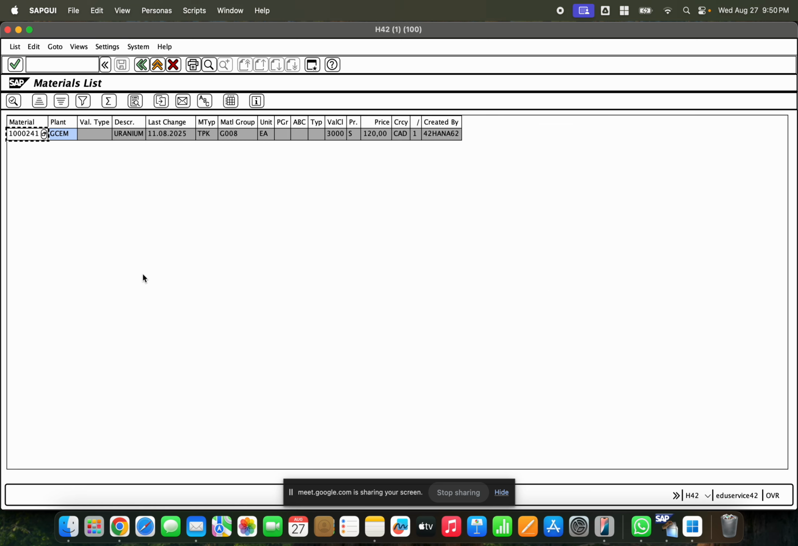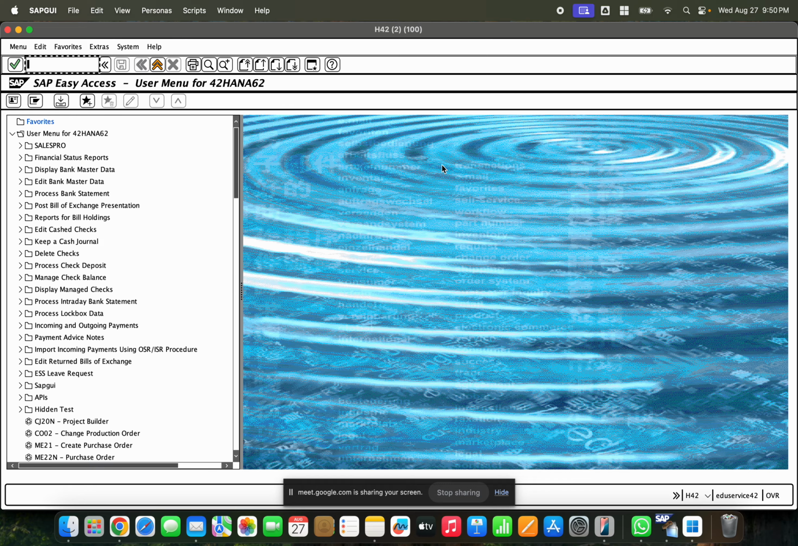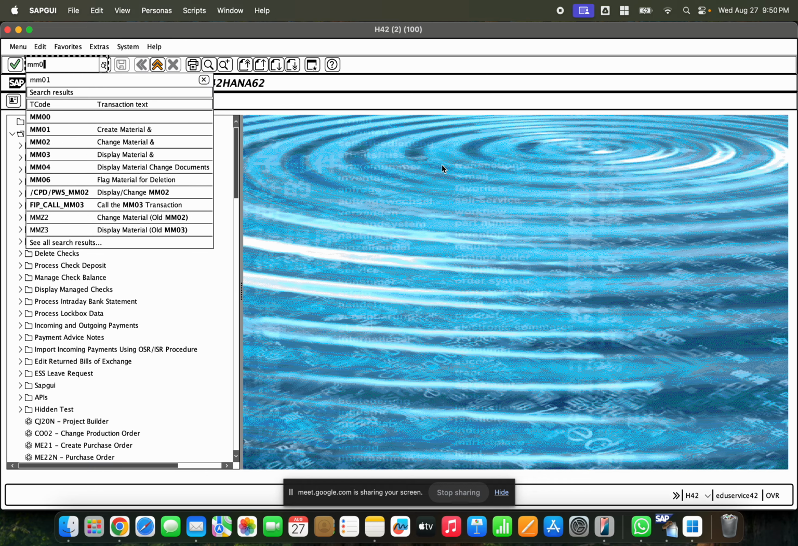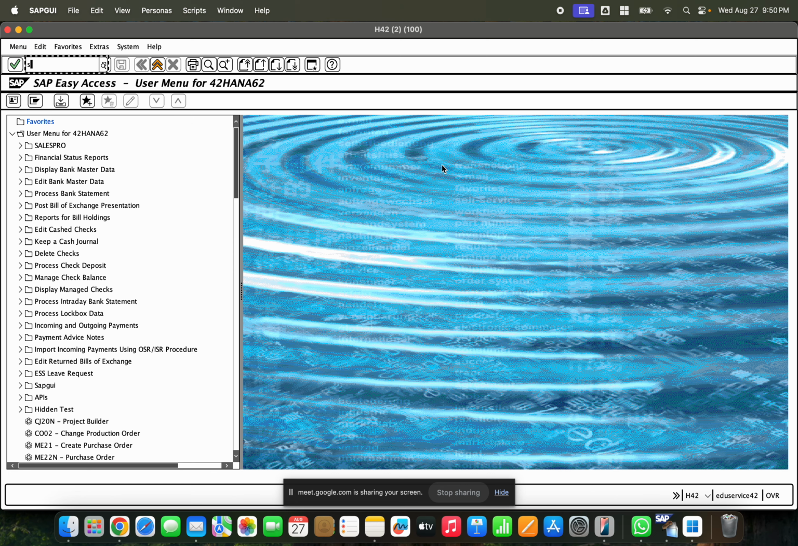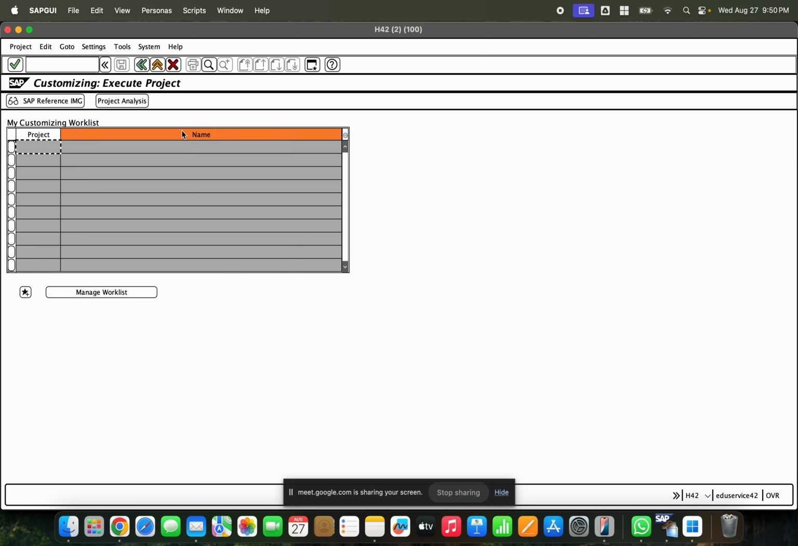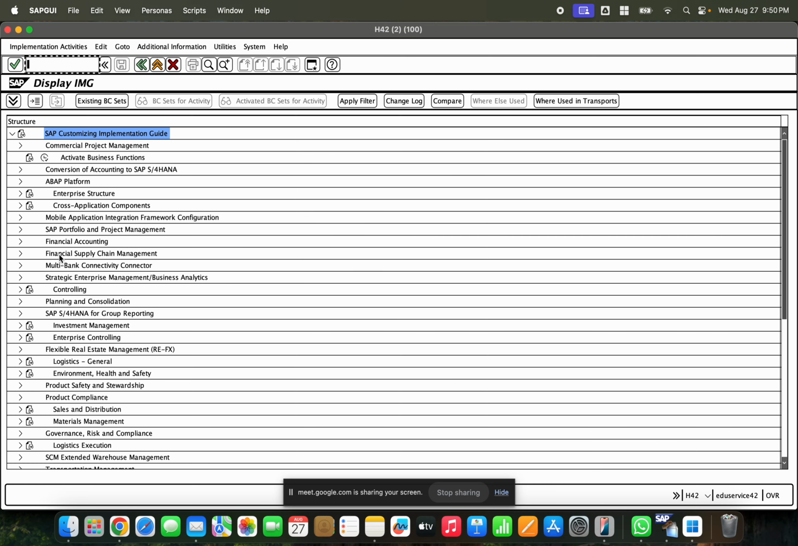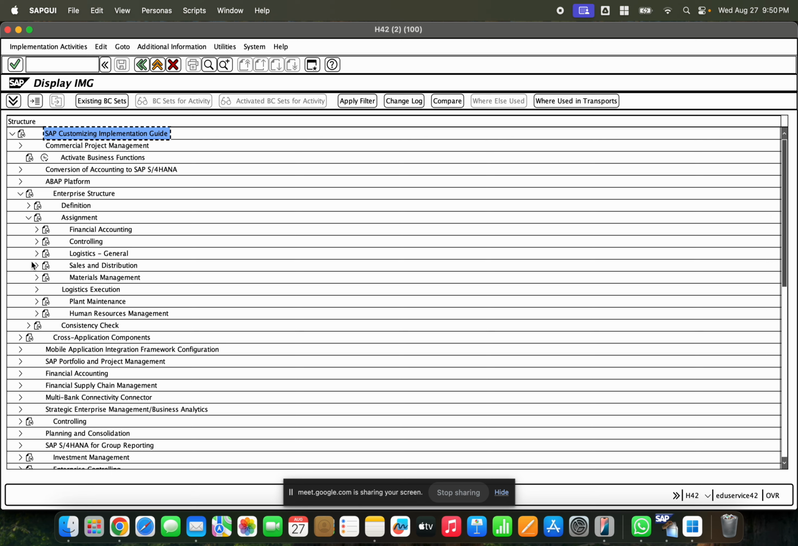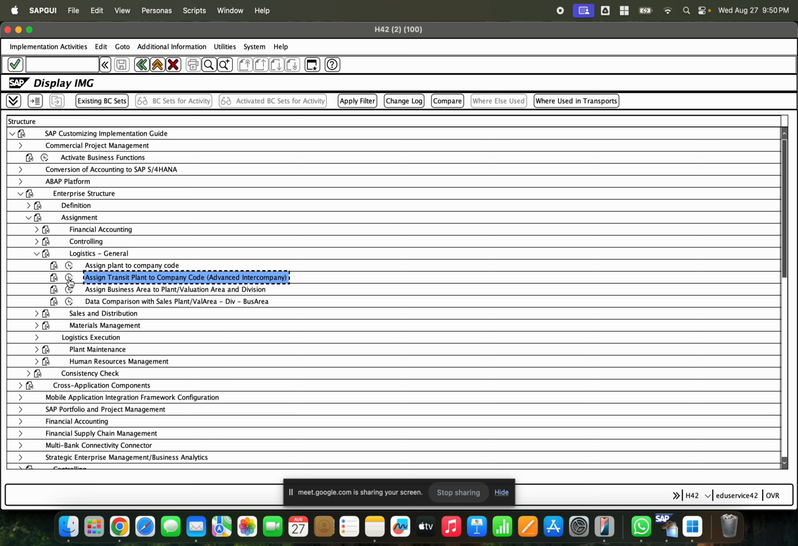So now let's check whether this material is extended to another plant or not. Now there is only one plant, GCEM. But we also need to extend it to the other plant. Let's see whether we have any other plant. So what is the transaction code to check the enterprise structure? SPRO and F5, and we will go to the enterprise structure, go to assignment, go to logistics general, and check the plants. So the plant is assigned to the company code. Okay.